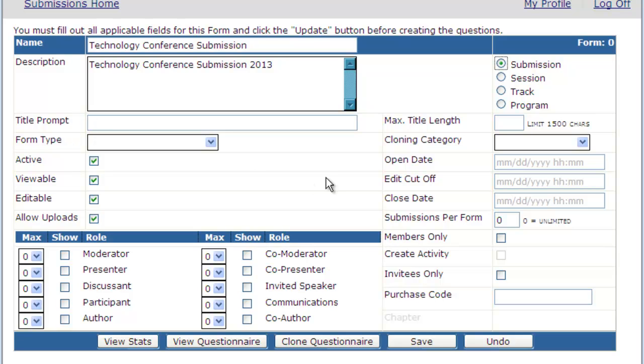The next step in your form setup will be your title prompt. So you don't have to create a specific question asking someone to enter a title of their submission or of their paper or their speaking engagement. You're prompting the submitter for entering a title. So we've set it up so that you can ask that question any way you want. So I'll just keep it simple.